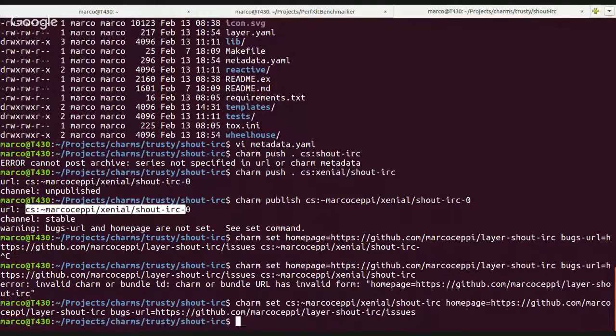And then the last thing I need to do is grant people access to it. By default, only I can read and write that charm. So I'm going to say charm grant for my Shout IRC in the stable channel. I'm going to grant it for everyone. Yeah, until you do everyone, no one except you will be able to see the charm when you're logged into the store. So be cognizant of that.